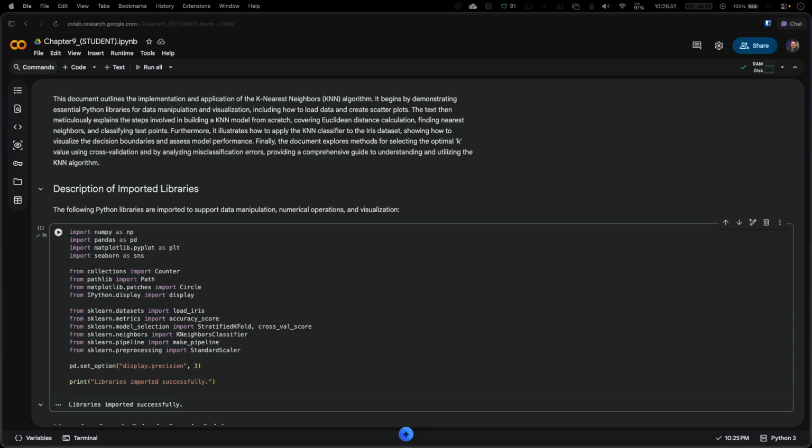After that, we will use the KNN implementation provided by Scikit-learn with the Iris dataset. Finally, we will use cross-validation to help us choose an appropriate value for K. So remember, KNN predicts a class from nearby labeled examples. So we will begin with importing the libraries.